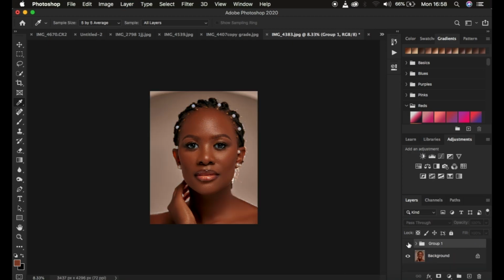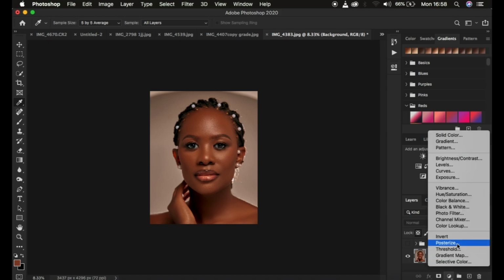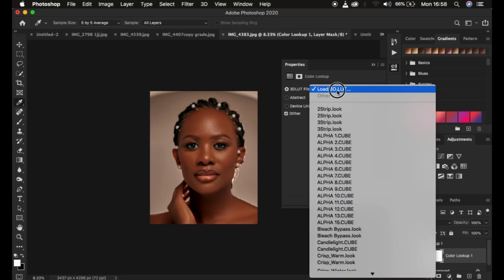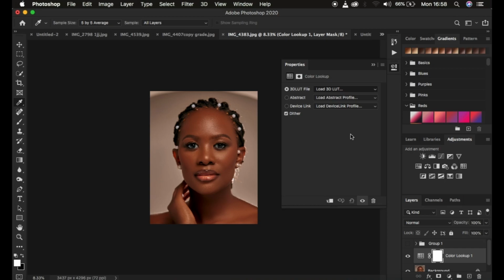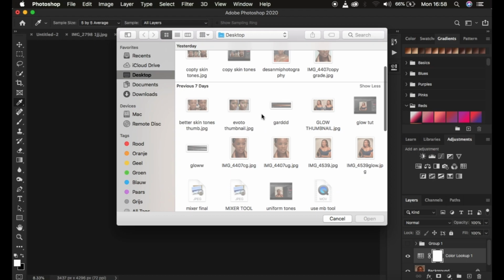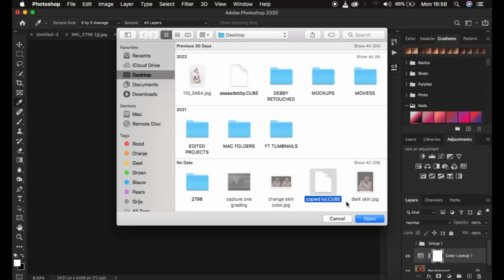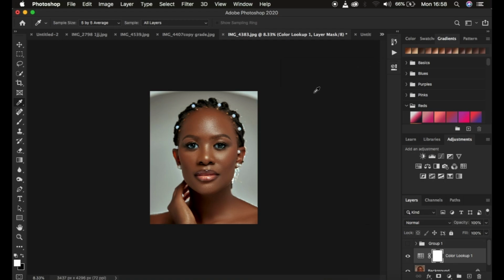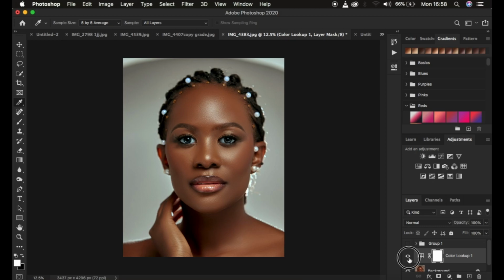So I'll hide that, and come to the background image, then to the adjustments and color lookup. When I come to color lookup, I click right there, load 3D LUT. I'm going to look for my LUT, which is named copied LUT, and click on it, and you can see it has applied the same color grading. When I turn this off and on, it is the same color grading that we have.